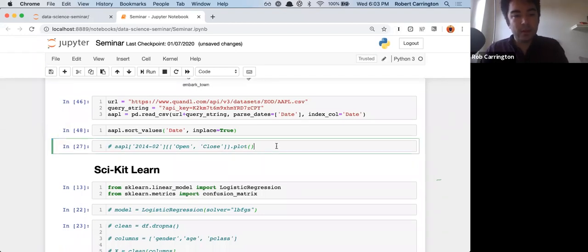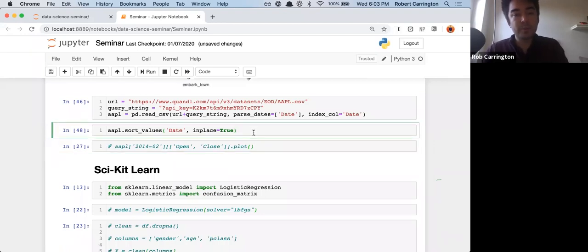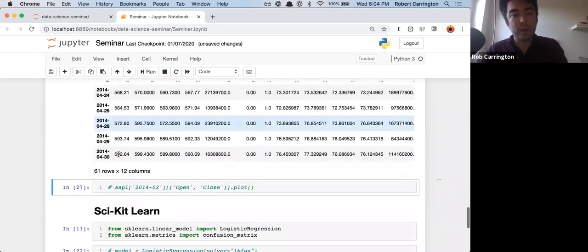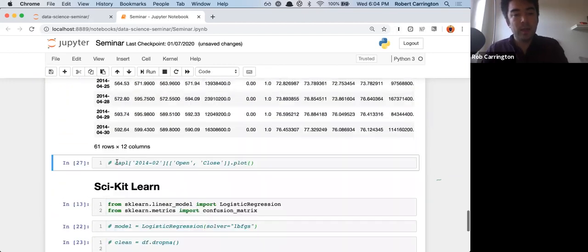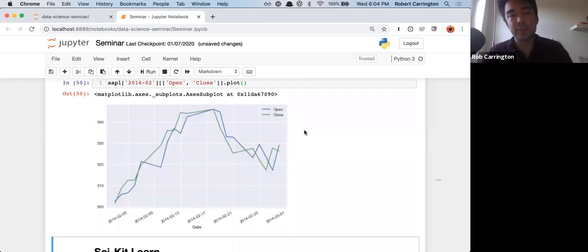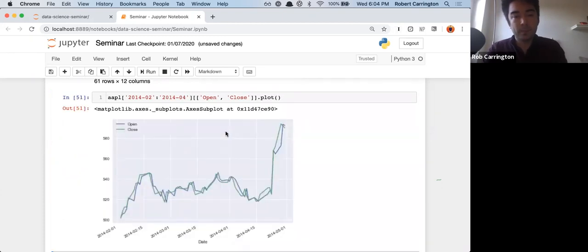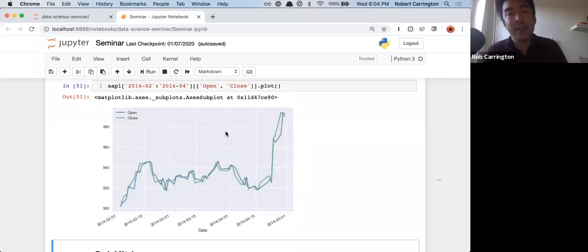So if I do that, I can do some really nice things once I have it sorted like this. I can say, okay, please show me February 2014 to April 2014, and it'll just filter down to February through April. And I can take the opening price and the closing price and create a visualization from just those. It's really easy to slice and dice your data, and then in a programmatic way, turn those into visualizations.